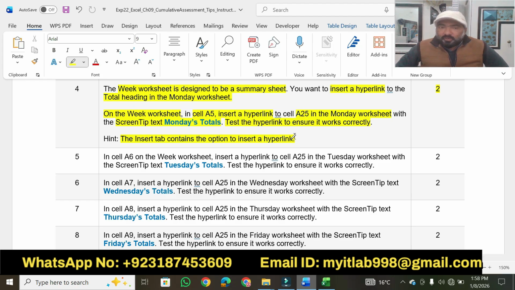In question number 4, we have to move toward the week worksheet. Then in cell E5 insert a hyperlink to cell E25 in the Monday worksheet with screen tip text Monday's totals. Then test the hyperlink to ensure it worked correctly. So question number 4 is done. Now moving toward question number 5.